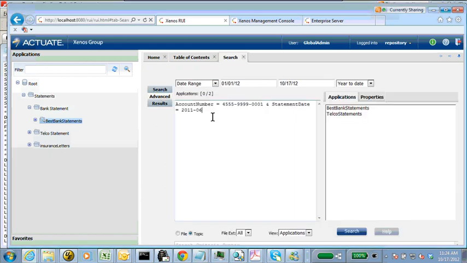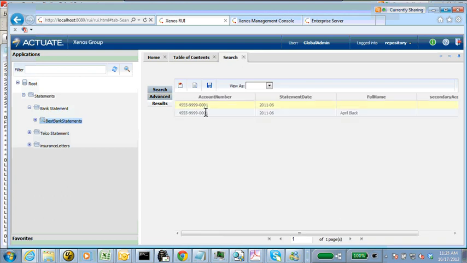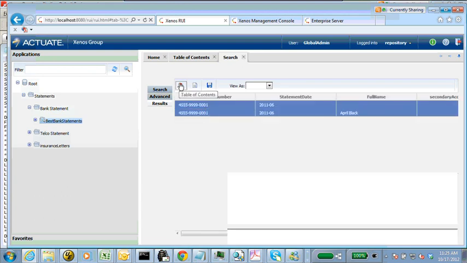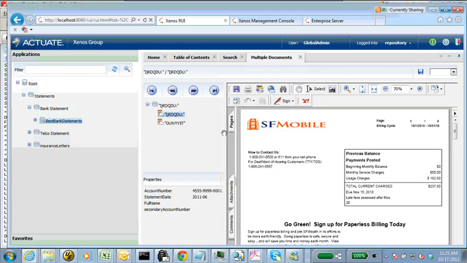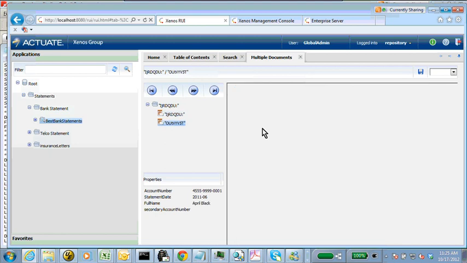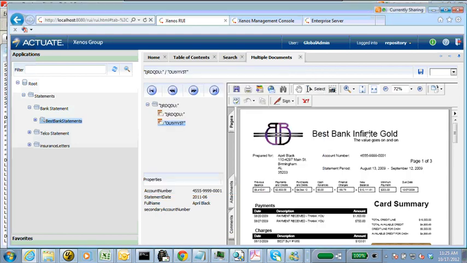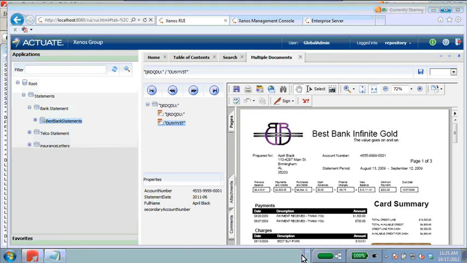So I'm just going to go into the advanced search here, and I'm going to pull up April's statements for June and also across multiple applications. So I'm pulling these up, and I can view these within the multi-viewer again. And now I can flip back easily between her SF mobile statement and her best bank statement. And now I'm going to pass this back to Jeff so he can continue on with the presentation.